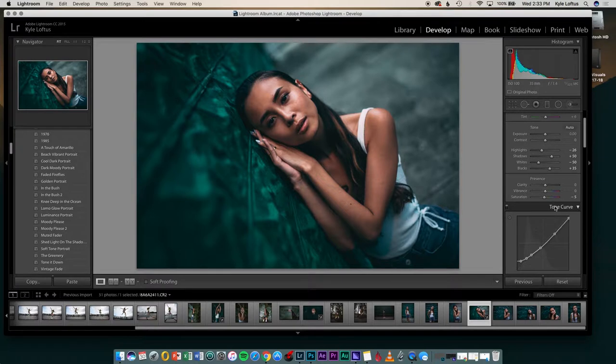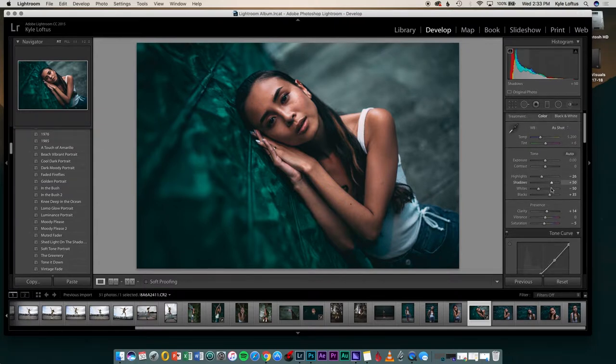There we are, got the highlights nice. Again, we want to add a little bit of clarity here, but not too much. Shadows and the blacks. I am going to brighten up still a bit just because it's dark. Do like that little bit darker.